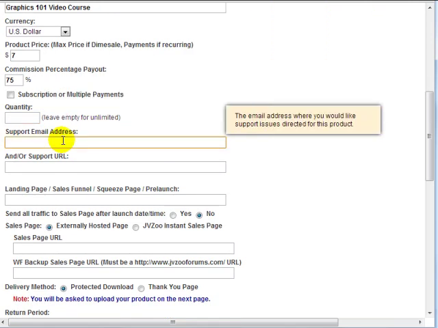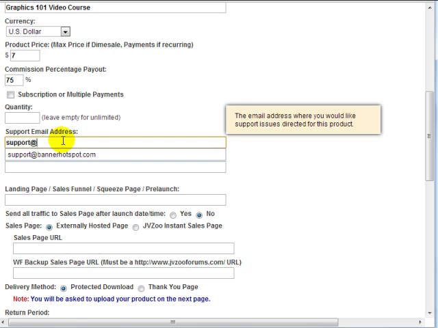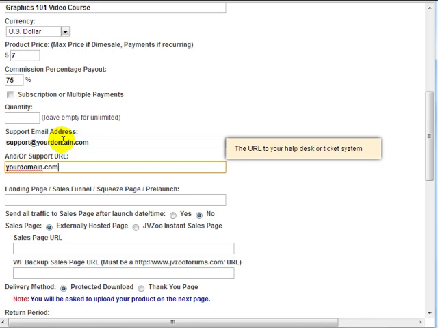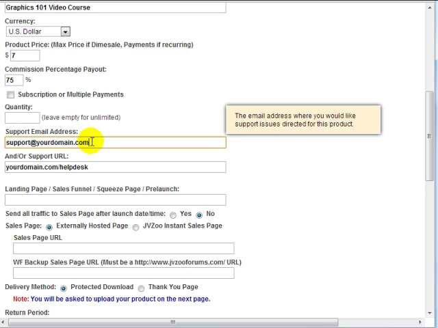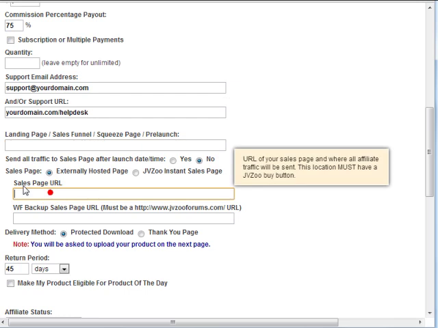I'm going to include the support address here. And then your support URL, whatever, it could be your help desk or ticket system. If you don't have one here, that's fine. Just put an email address here. Landing page, obviously that's optional if you have a squeeze page, a pre-launch page, and so forth. If you leave this blank, this will basically default to the sales page URL here.